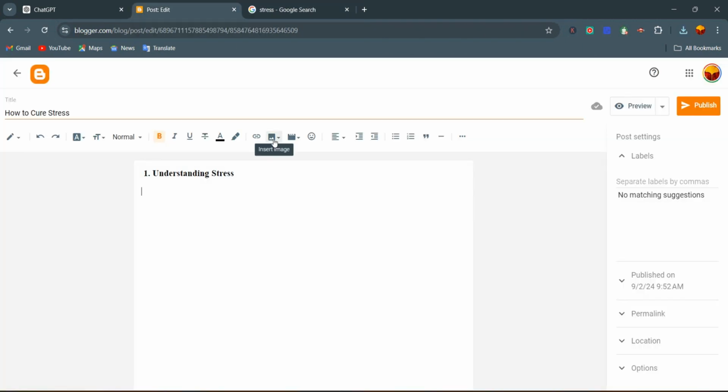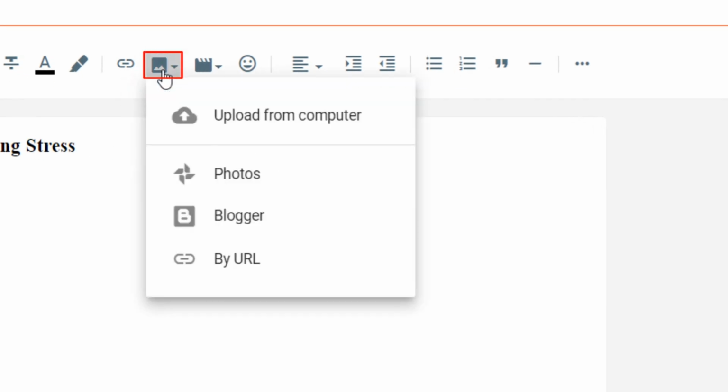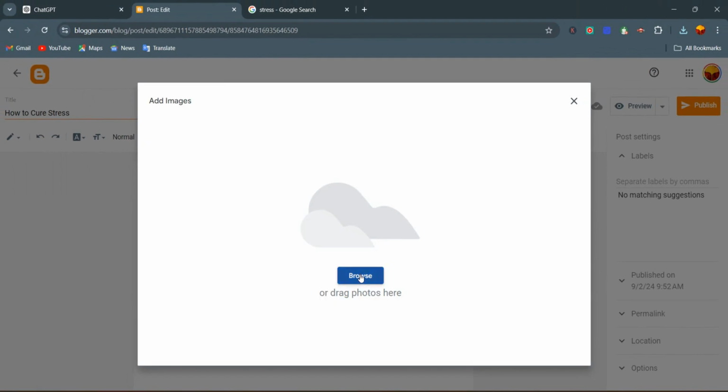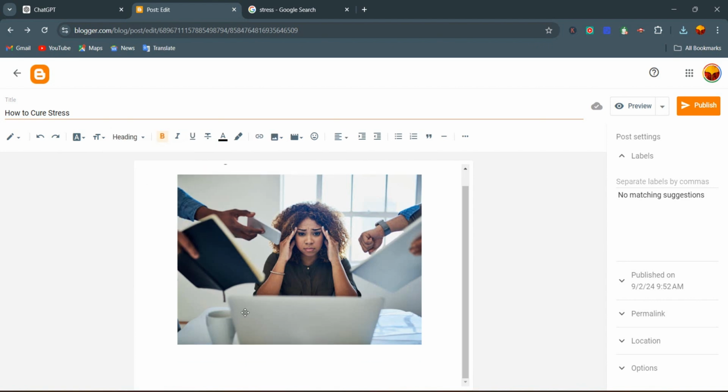All right, so for me to be able to insert my image, I'll come over to this, this is where you find insert image. I'll click on this and then I'll upload from computer. I'll click on browse. All right, so this is it here. Understanding stress. I think I need to make this bigger. A heading. All right, so after this, I'll come down here. I can now continue with my blogging.